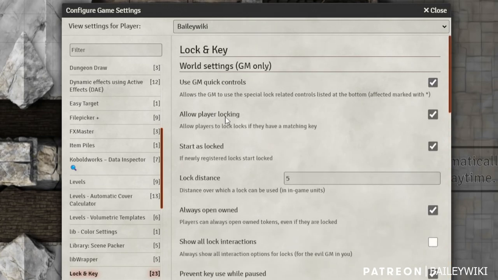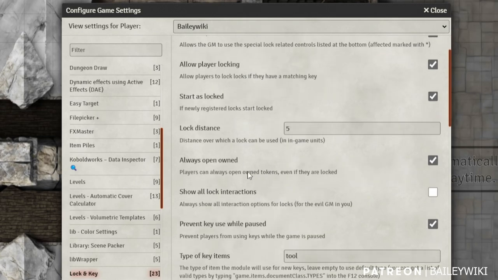Then allow player locking. So that allows players to lock or unlock objects or doors. You can also decide on a case-by-case basis. So I leave this toggled on and then on case-by-case basis might turn it off. Start as locked. So newly registered locks start as locked. You might want to turn that on as well. Locking distance I have set to 5. This is the distance over which a lock can actually be used by players. They have to be close enough to manipulate the lock.